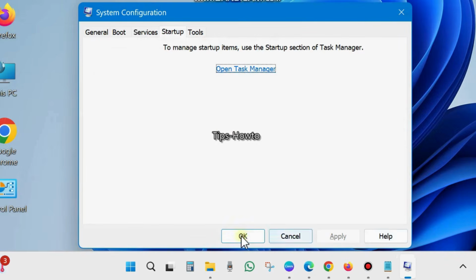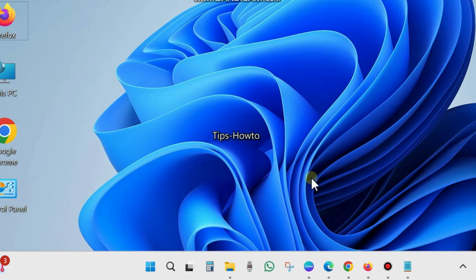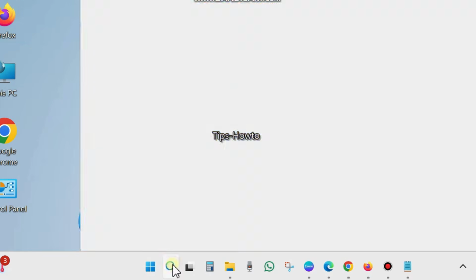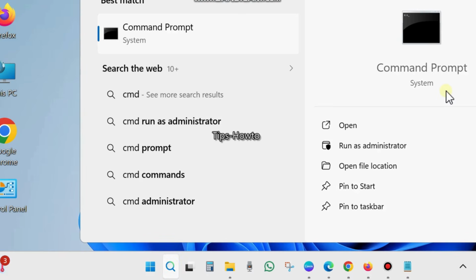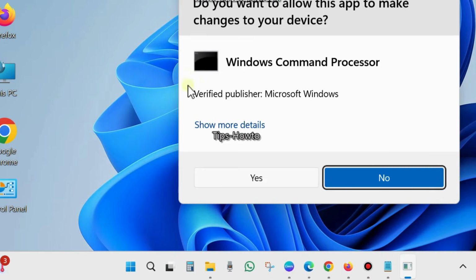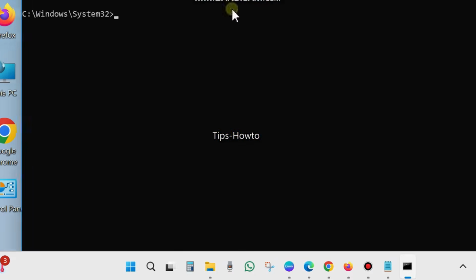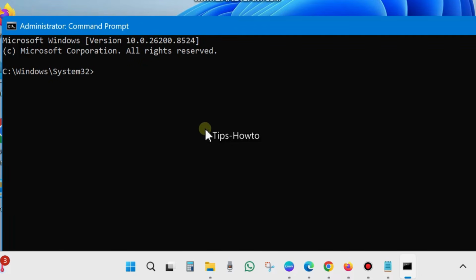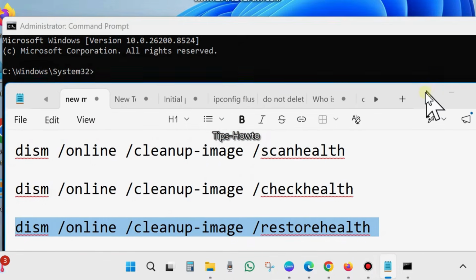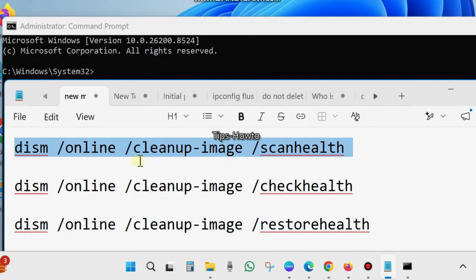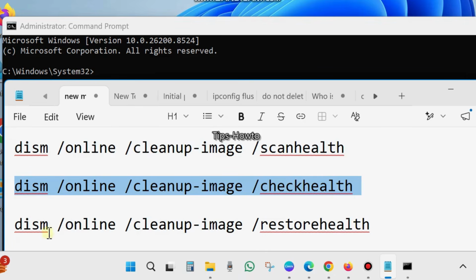If not, go to the next fix. Go to Windows Search and here type CMD and open Command Prompt in run as administrator mode. A pop-up window will appear, choose Yes, and in Command Prompt, first execute these 3 DISM tool commands as shown on screen, one by one: DISM online cleanup image scanhealth, DISM online cleanup image checkhealth, and DISM online cleanup image restorehealth. Press the enter key each time in Command Prompt.